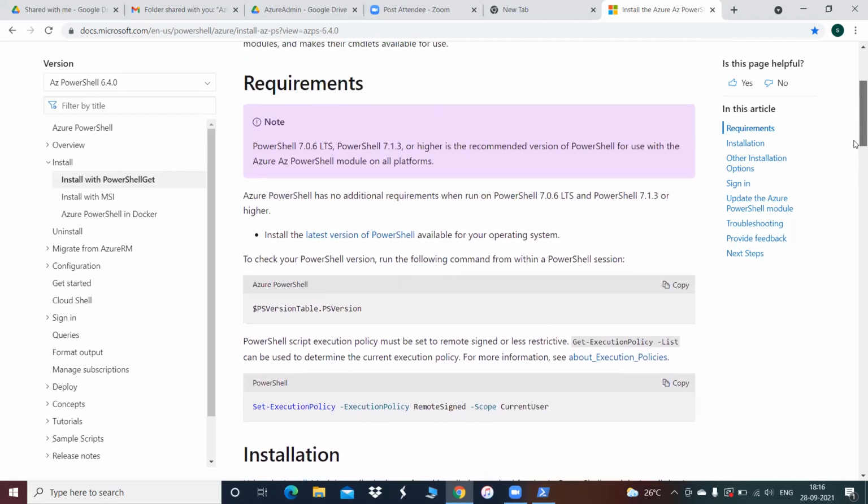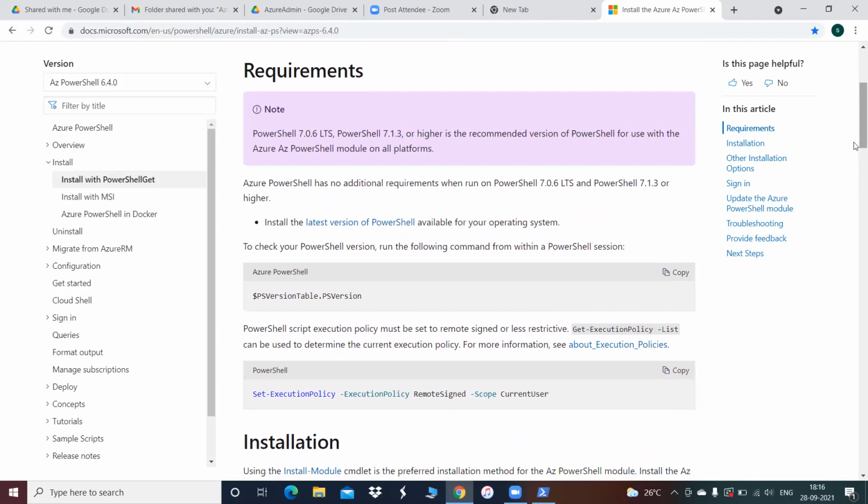Yeah, hold on. Okay, do you see that particular gray box below the one, to check your PowerShell version? Come down. Yes, exactly that one, above one. So this is the basic command to check your PowerShell version. Can you read that particular line above? To check your PowerShell version, run the following command from within the PowerShell session. So this command will tell you exactly which version of PowerShell you are using.